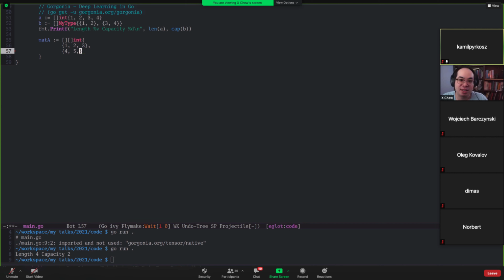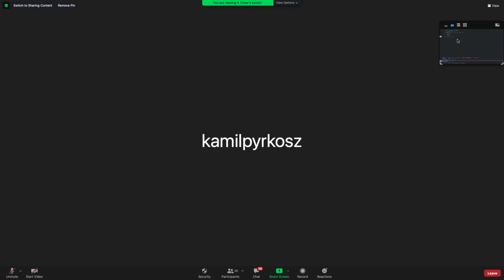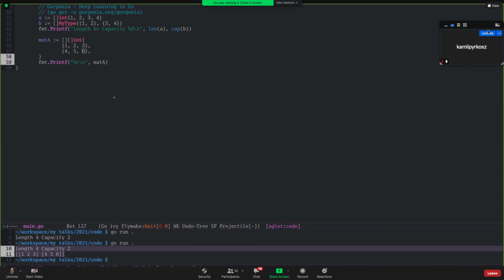A slice of slice is actually not a matrix, but a matrix can be made out of a slice of slice. In order to make this a matrix, you need to actually have three values in this row. So now you have 2 rows and 3 columns, right? And if you run this, you print out nicely this. So this is a matrix of integers, and it has 2 rows, 3 columns, and it's not a bad solution. A slice of a slice is not a bad solution.